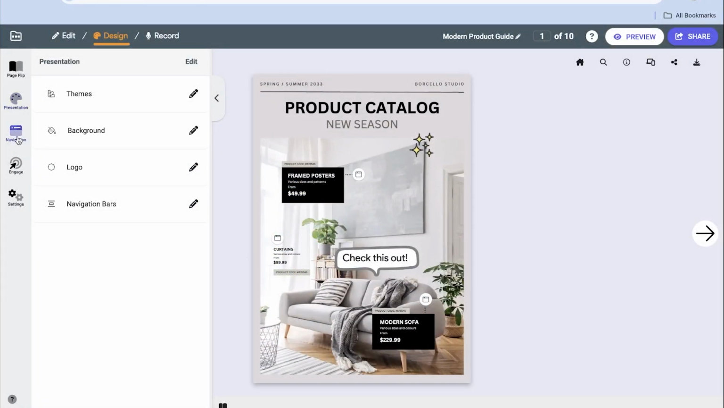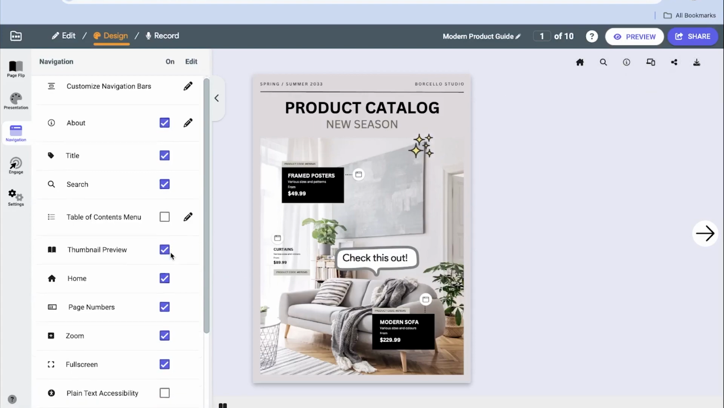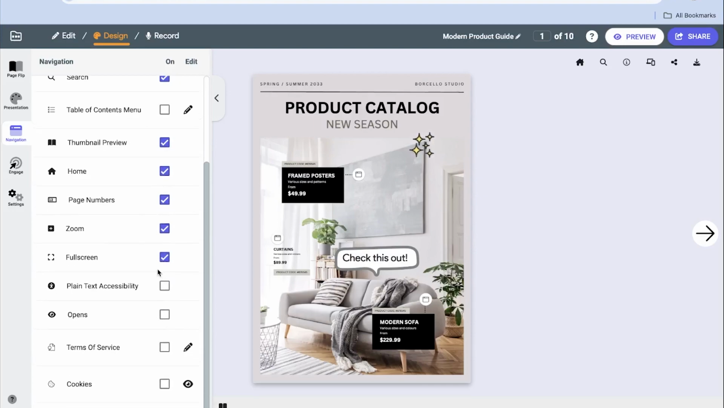Okay, so that's presentation. Navigation has to do with your about, title, search. You can see all of these little icons. This is our navigation. So you can add in like a table of contents. You can also remove things. And maybe you don't want your home. Maybe you don't want people to be able to zoom in. Up to you what you want to do. It all depends on your design.